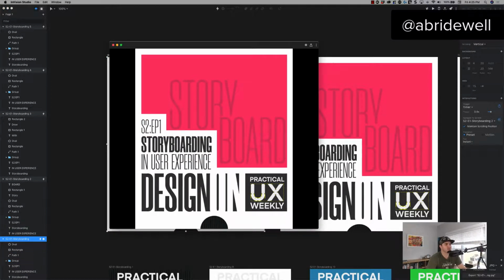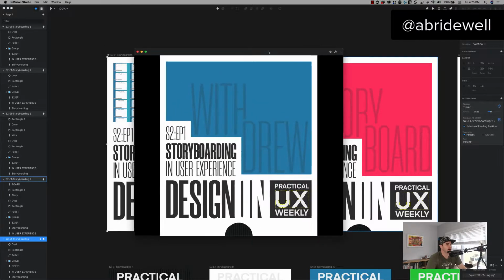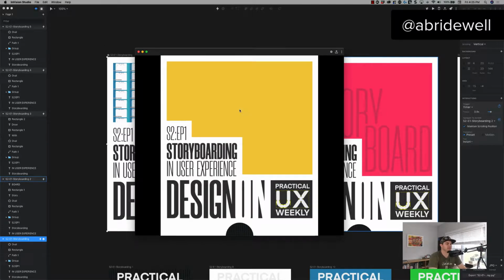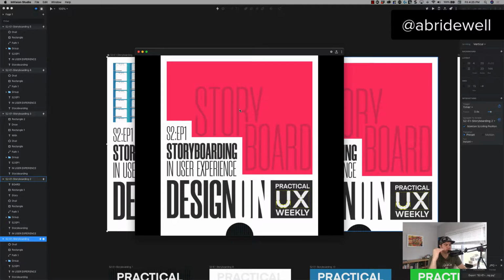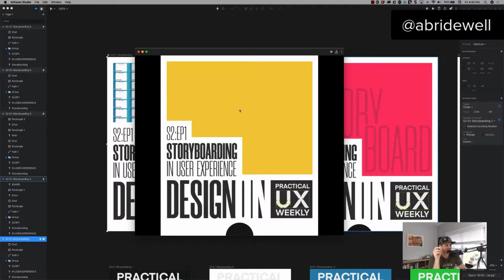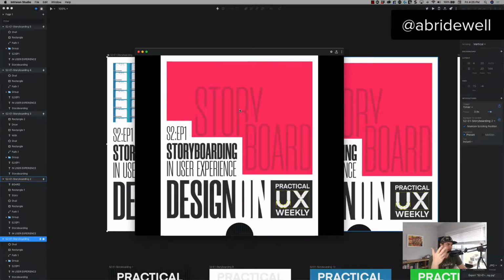If I hit Command P, which is the preview, I can loop these videos and this animation, so it goes from one state to another. Right now Studio doesn't have video export capabilities, but it's super easy to use Camtasia or a screen capture tool to crop the part that you want and just record it. It's pretty easy.